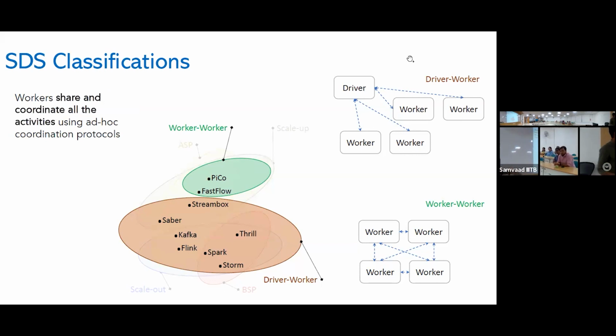So worker-to-worker is something different. The tasks which were previously performed by the driver or the master node have now been distributed to all these workers. So it's a better way to solve the problem.